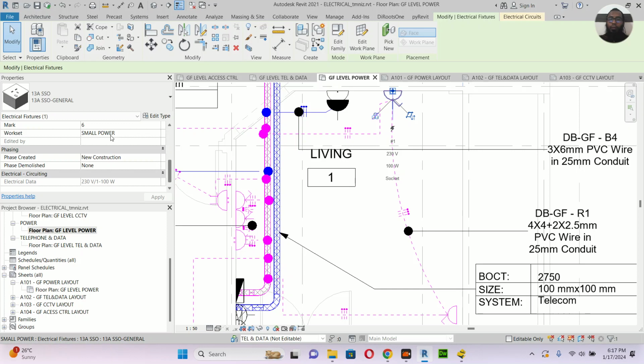is small power. But here you see it's telephone and data. Sometimes you will have a bunch of worksets, 10, 20, 30, so searching is very difficult. So what is the fastest way to set the workset? Very fast. Because if you do not set the workset correctly, it will be a problem.